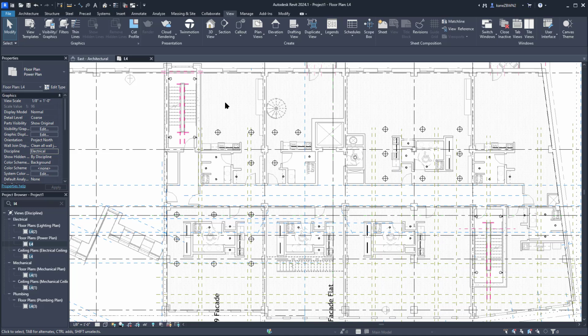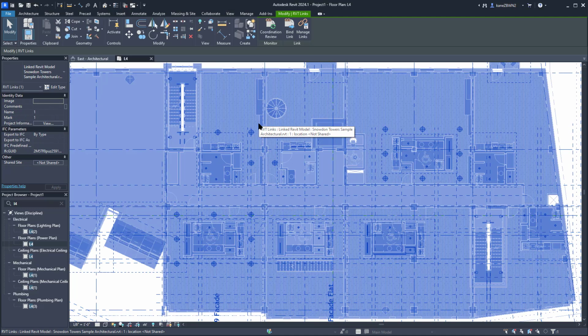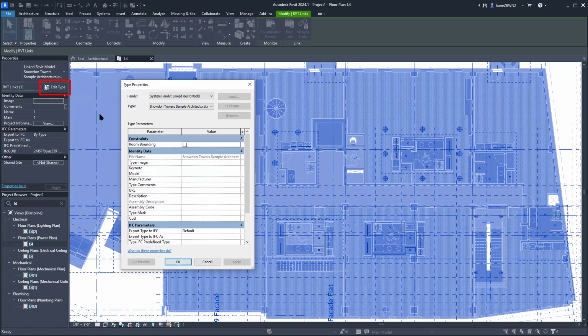First, we'll select the linked model, go over to the Properties palette and press Edit Type, and check the Room Bounding box. When you define areas in a Revit model, it can use walls and doors and such to intuit where the area boundaries are. Checking this box allows you to do the same thing using the geometry in the linked model.